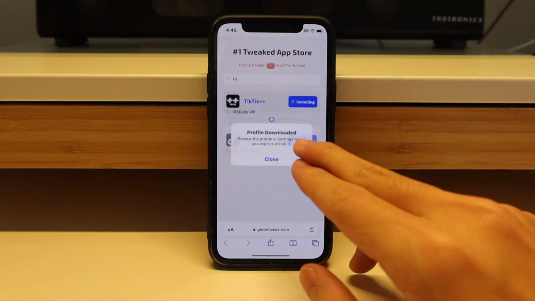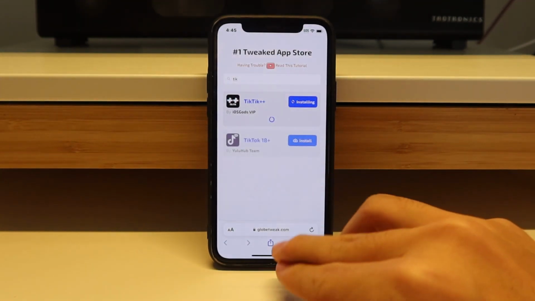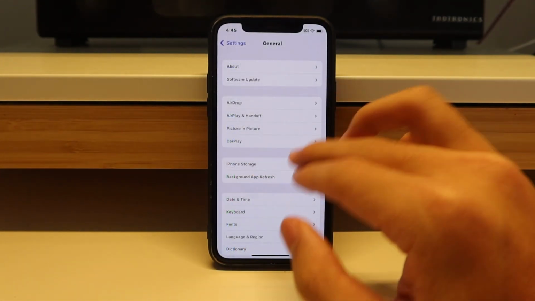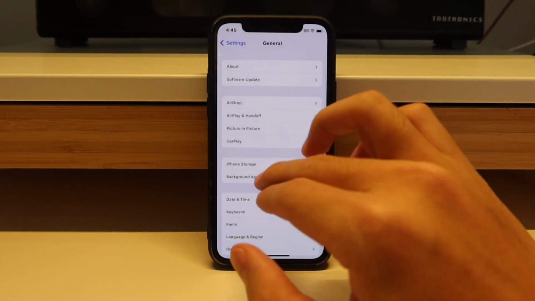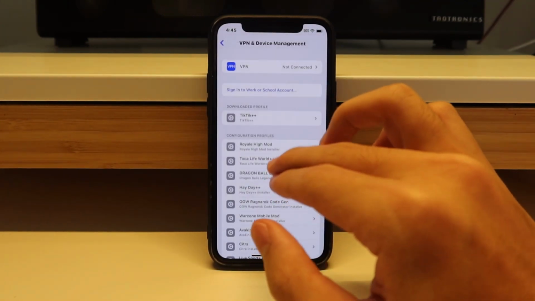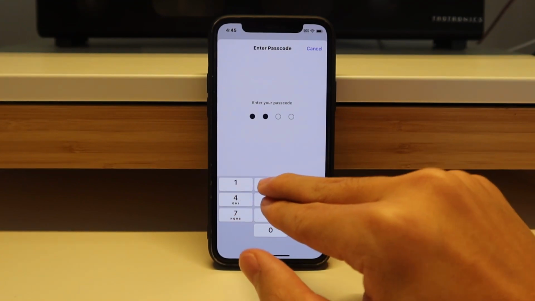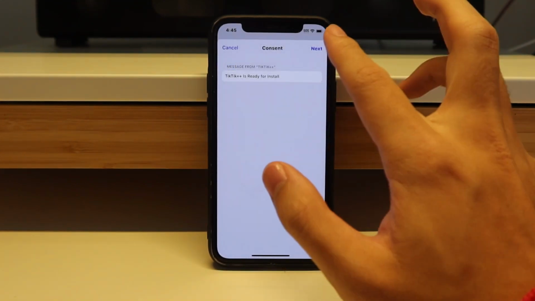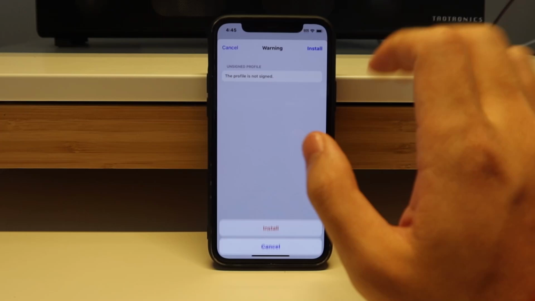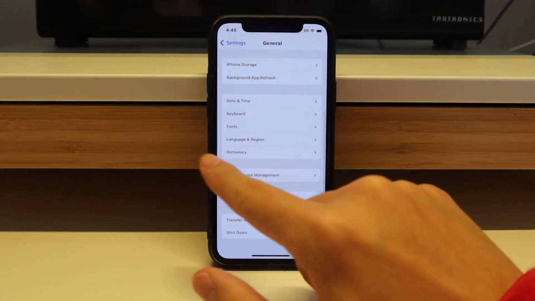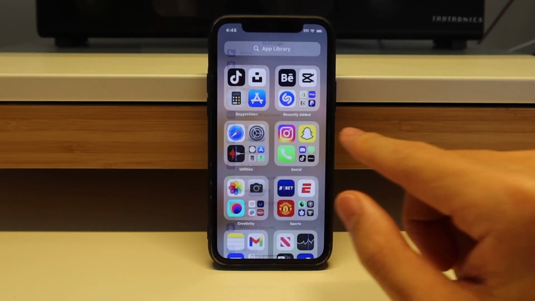Hit allow. General. VPN and device management, install. Install. Once it's installed, we can leave back here, and then we can swipe up.